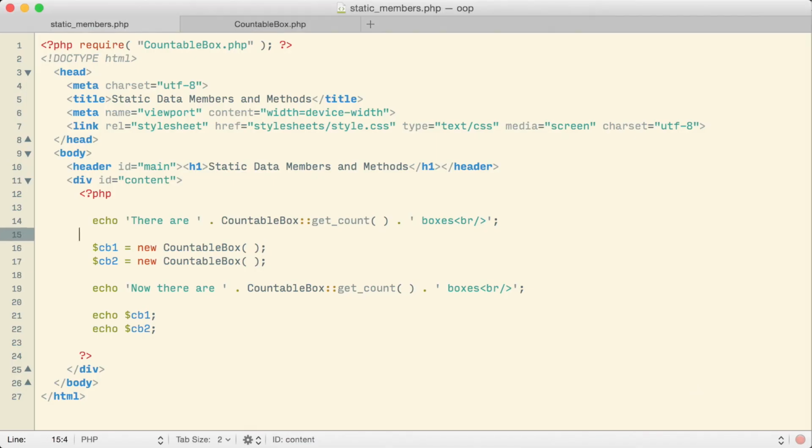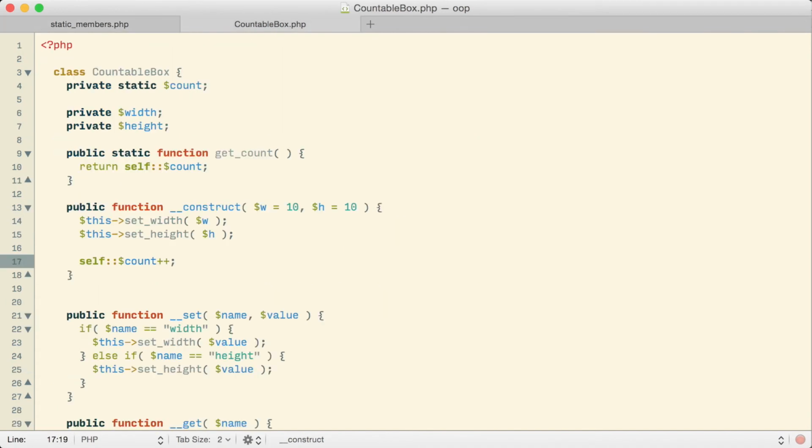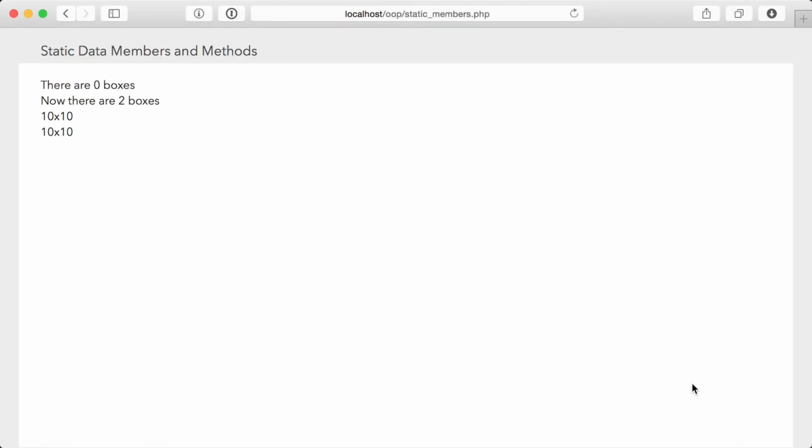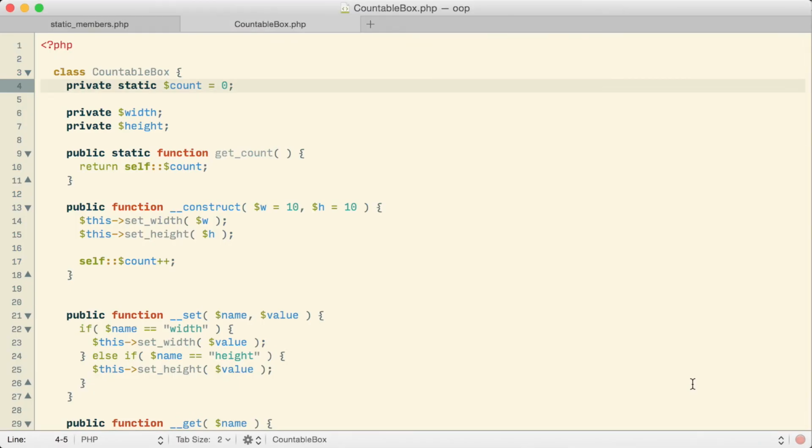I'm still not getting anything up here for the first one. That's probably just an initialization problem. If a constructor hasn't been called, we haven't added anything to count, so count starts off as nothing, essentially. Let me just initialize count here to 0. So whenever the countable box class is first loaded but no boxes have been created, count will start off at 0. And that seems to do the trick. Now it's keeping track of how many boxes I have.